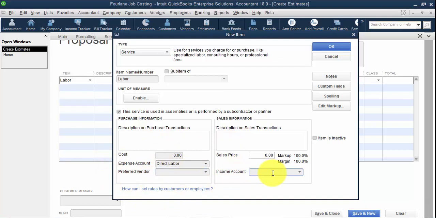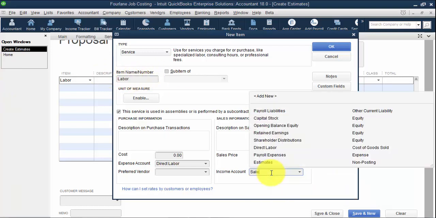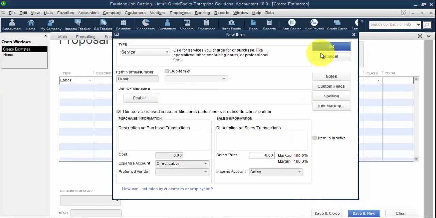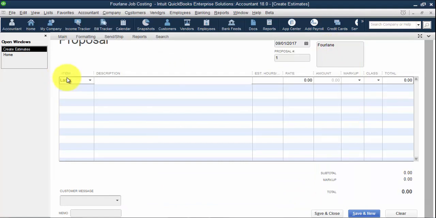Anytime it's on a sales transaction, we can have it hit an income account. Okay, so anytime it's on an invoice or a sales receipt, credit memo, it will hit the income account when we use this item on that type of transaction. So I'm going to go ahead and just create one called sales, and it will be an income account. Okay. Now notice at this level, I'm not setting up electrical labor, anything like that, because we're not diving into that level of detail. I'm just setting up labor as a generic item.